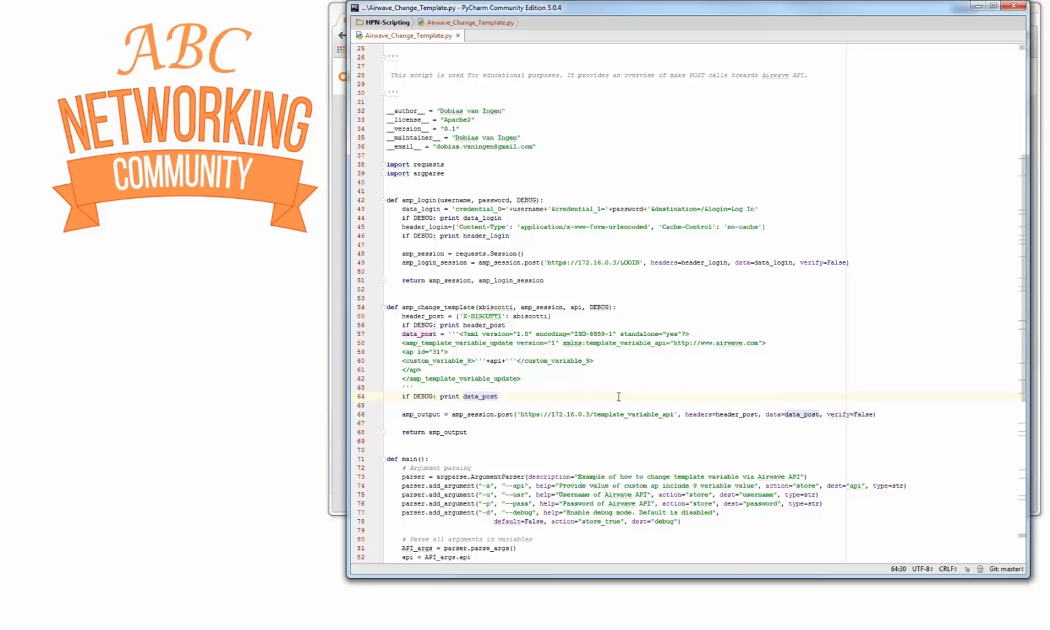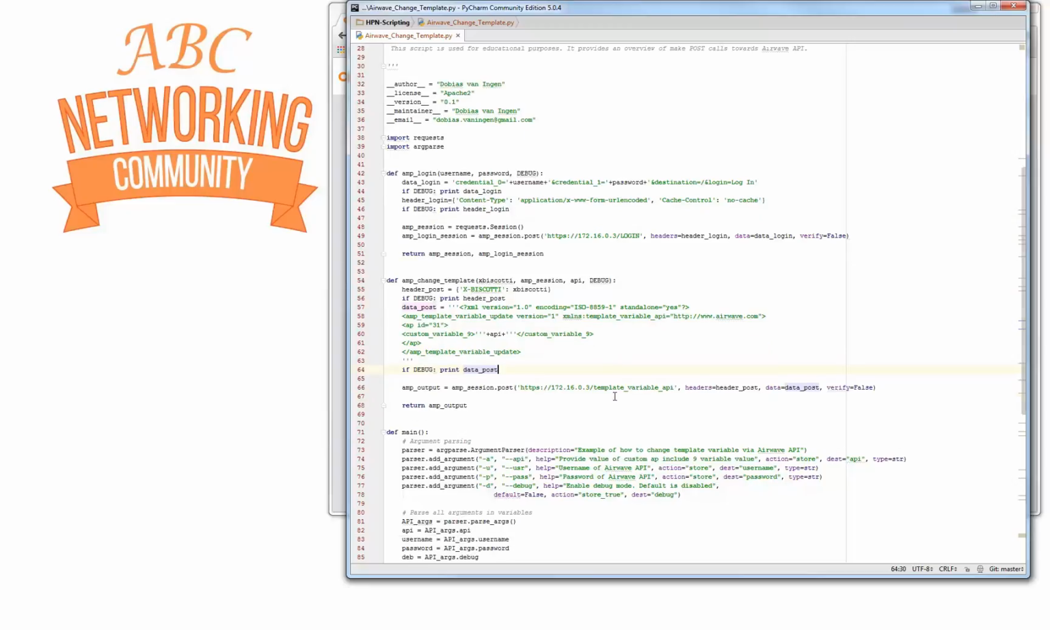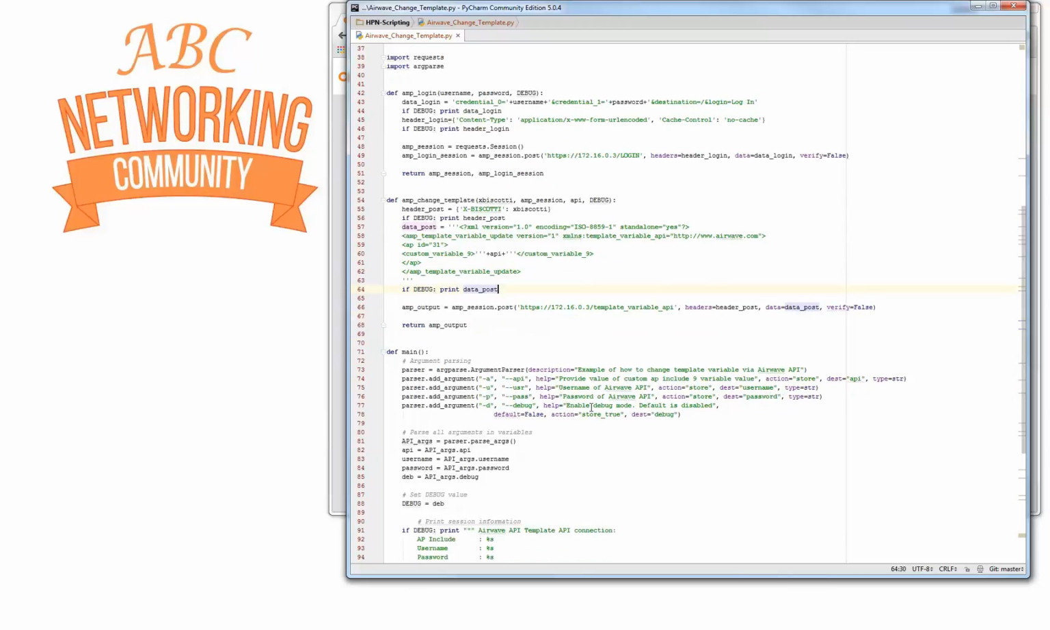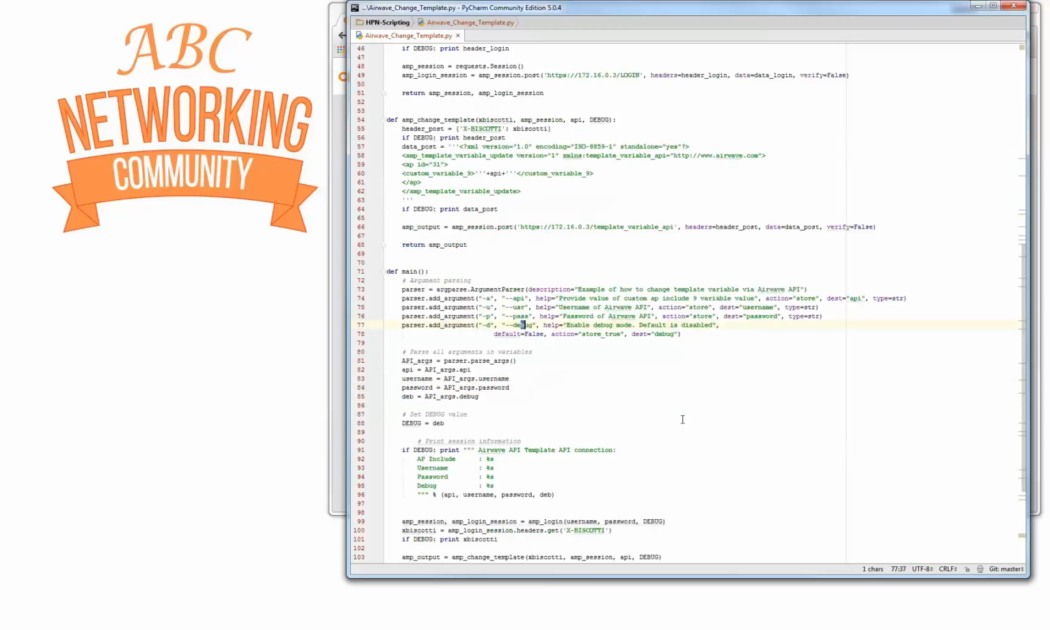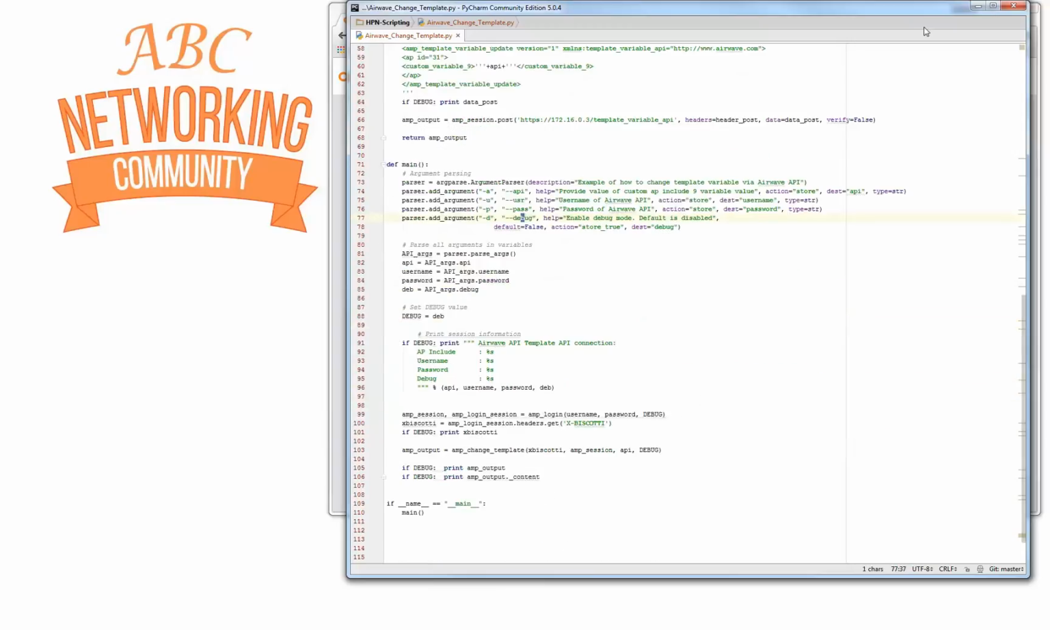This script is meant as educational, in order to provide you an example of how you can do things in an automated fashion. Of course, it can always be better. I didn't do any fault detection or anything. It's just an example for educational purposes and how to change something with a Python script against the Airwave API. We're going to give some arguments. This will be the text that's going to change the variable, the username, the password, and if we enable debugging. And here you can see the rest of the script.